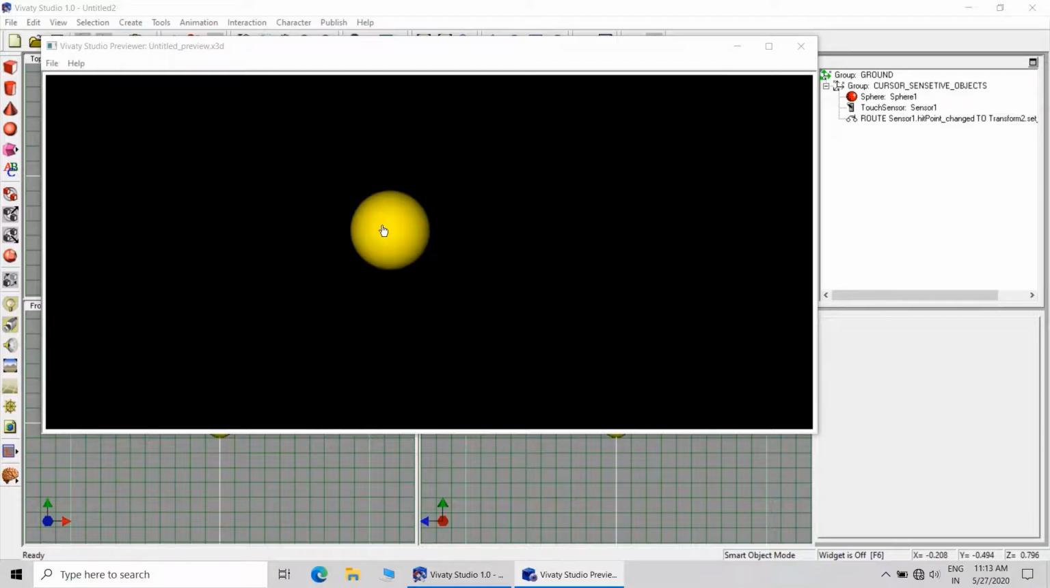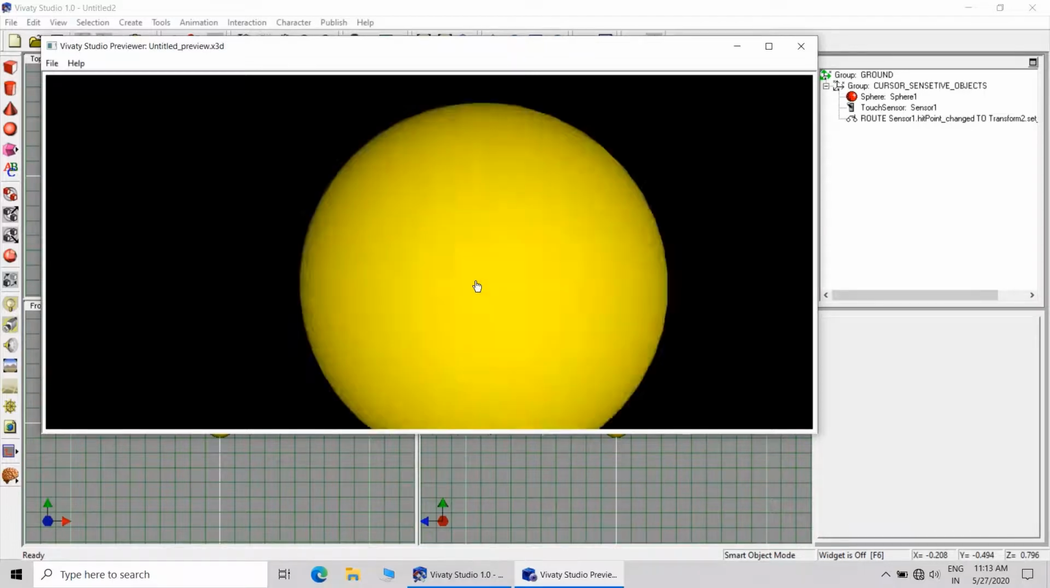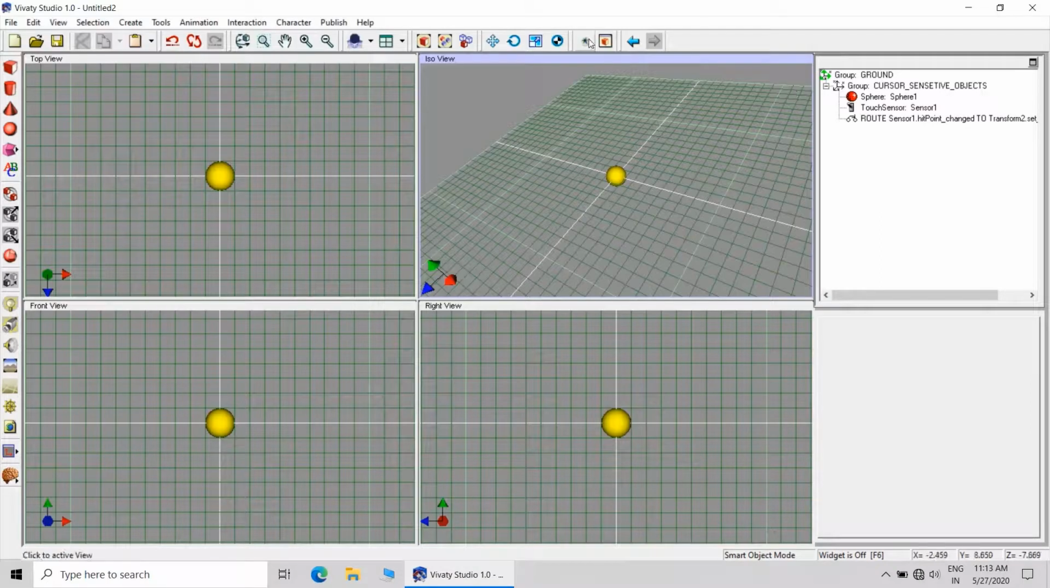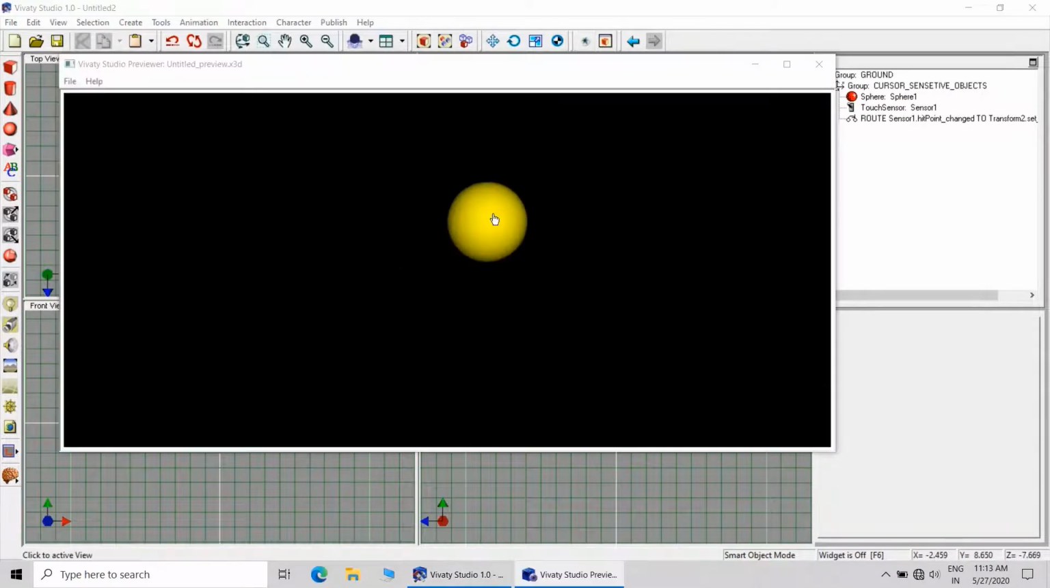You can see that as I am moving the cursor, the sphere is also moving, and if I am clicking the cursor, it is getting bigger and bigger, and ultimately it will burst. But it is not actually bursting, it is going in another direction. So this is what we create when we develop this kind of logic.